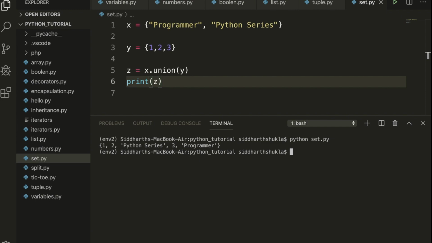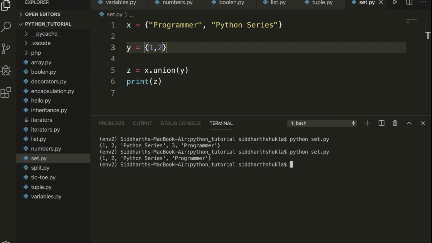Okay, we got here 1, 2 and Python series, and 3 and Python something, we got the result here. Okay, we can use 2 something, we got the 1, 2 and Python series programmer. Okay, Python series programmer, we got the result here. So we can also use concatenating with the union method.